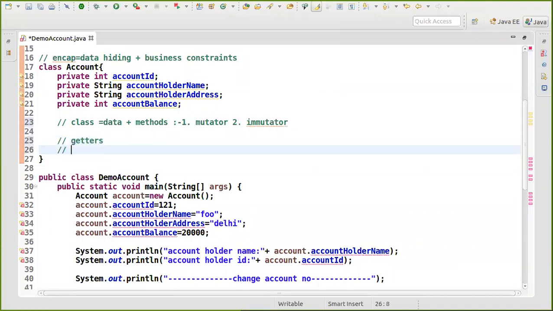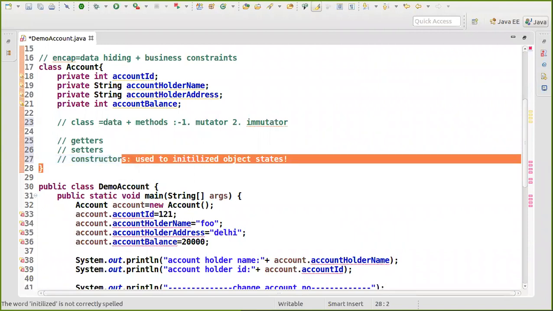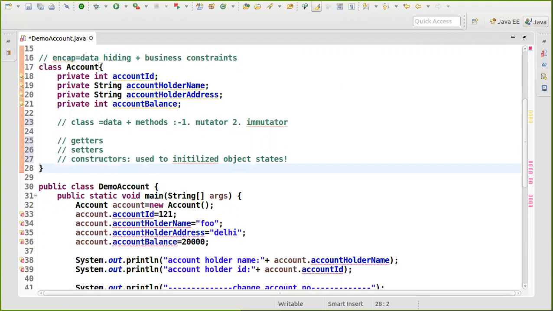So we have getter and setters here, and something that is called constructor. What is the use of constructor? Constructor is used to initialize object state, right? Whenever an object is created, let's say a human being was born, God has given something to him. At that time we can say that the object was constructed and some initial value was initialized to that particular human being, right?